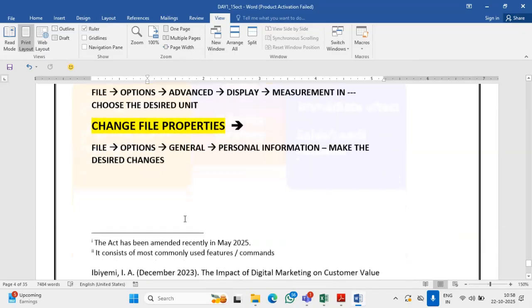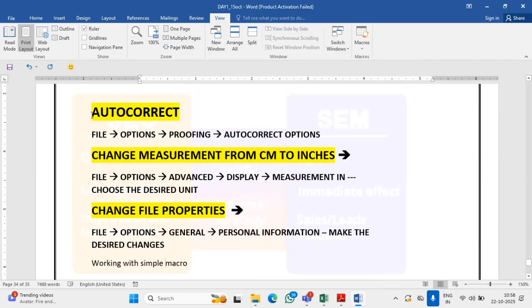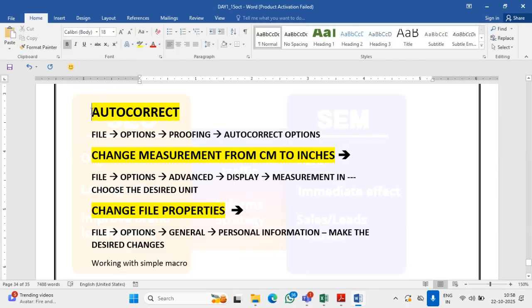So here at the end, I am going to write working with macros. Now, working with a simple macro. Here you can see all the headings I have written in a specific format. This is yellow highlight, Calibri is my font, the size is 18, and it is bold. These are the three formats that I have used.